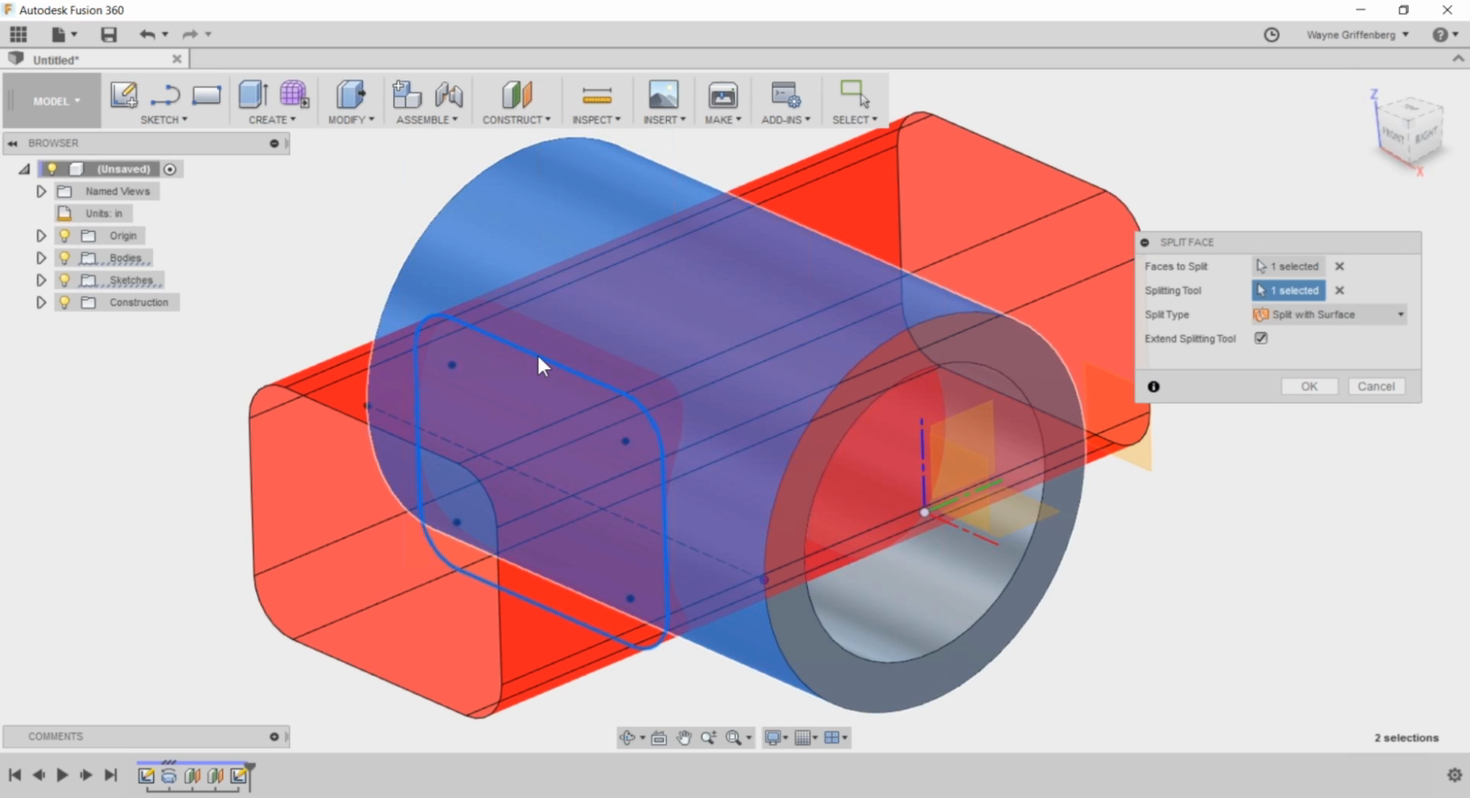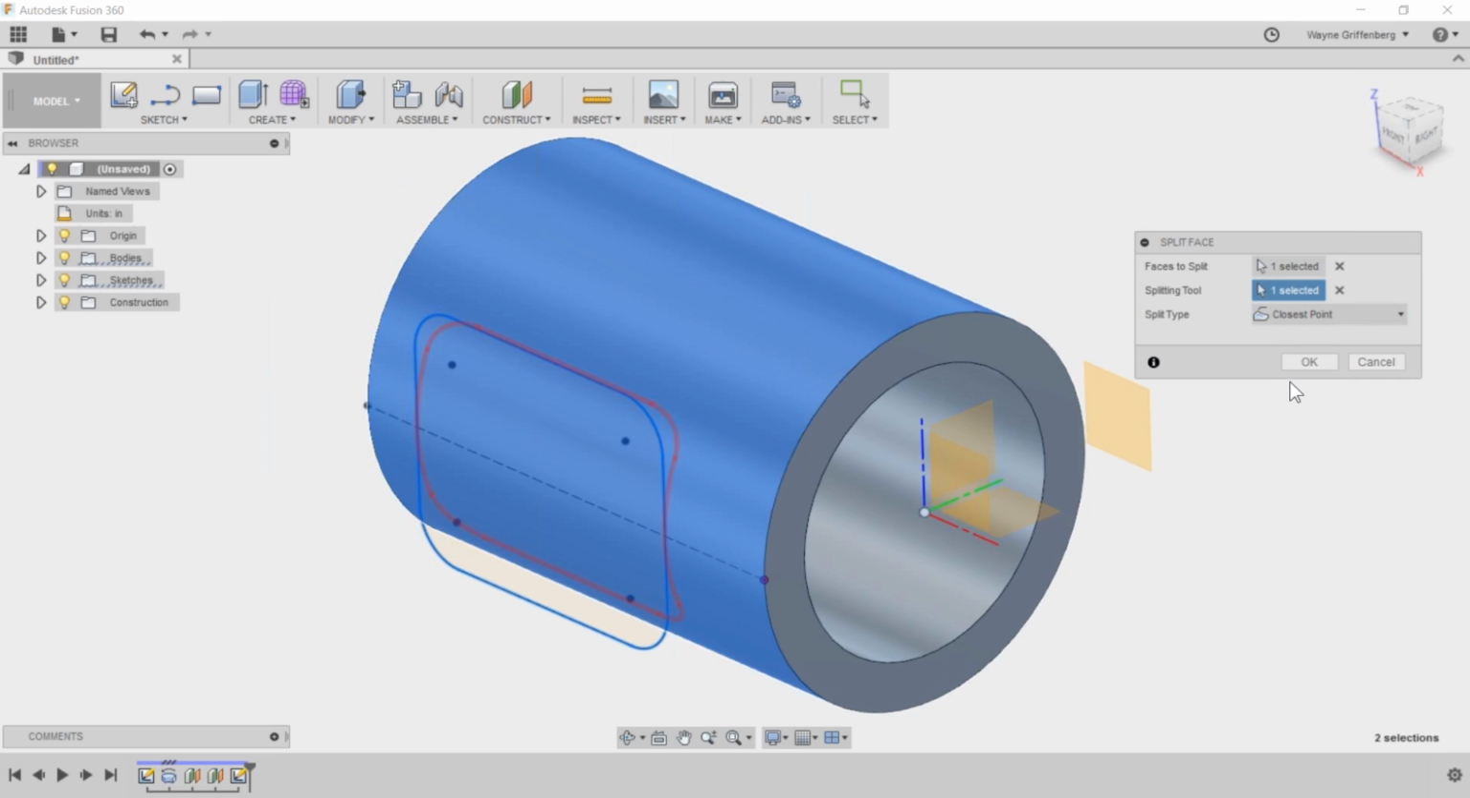And it looks at all the places where it can combine with the model or cut through the model. I don't want to go all the way through. I just want to split the face. So I'm going to say closest point. So what it's going to do, it's going to project wherever it's closest to my geometry, and it's going to split that geometry on that face. I'm going to say OK.